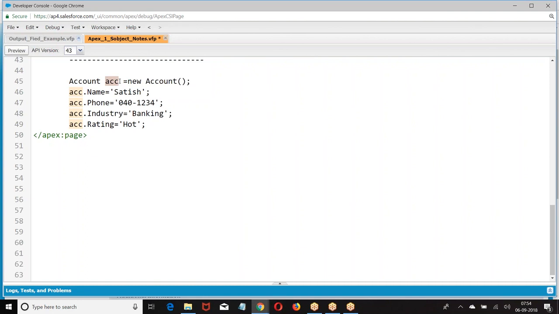In the account class, what do we have? Every field in the account object is taken as a variable in the account class. So ACC.name, phone, industry, rating. I hope you are clear. Am I clear with this?